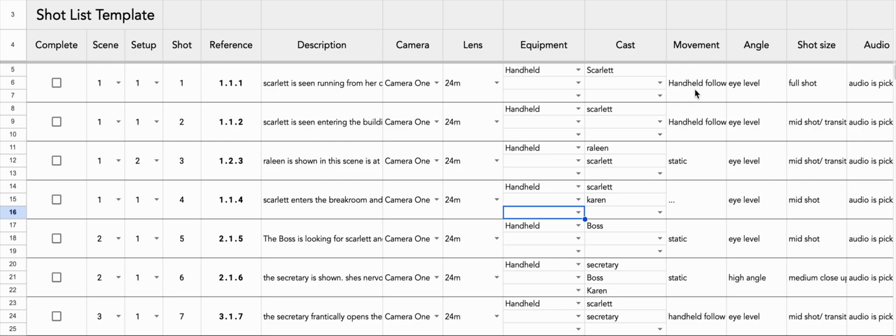Now the movement is basically how is the camera being utilized. A handheld follow, that's the camera following the character, following the subject. Static movement is just the camera stays in one spot, it doesn't move. And so for this one, Scarlett enters the break room and has a confrontation with Karen. They exchange a back and forth. So for this one, it's really a tracking shot.